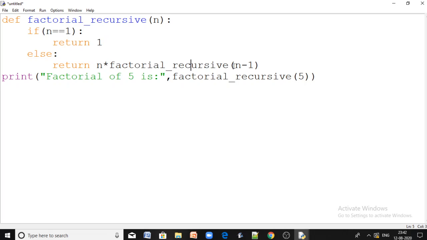Now with the value of 4, this function will again call itself. So now the same definition will be called and n will be copied with 4. Now 4 is not equal to 1 and it will come to the else part. Now it will return n into, already this value has a 5, so 5 into 4 into factorial of recursive of 4 minus 1, it is 3. So 5 into 4 into 3 factorial is calculated.